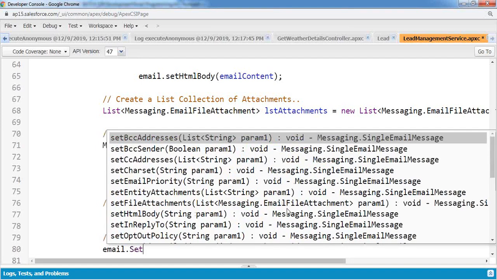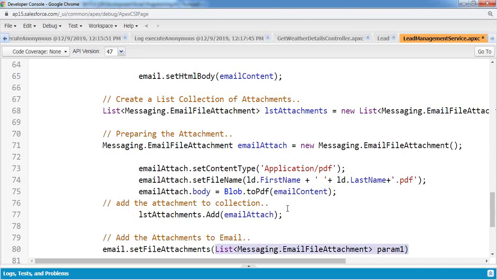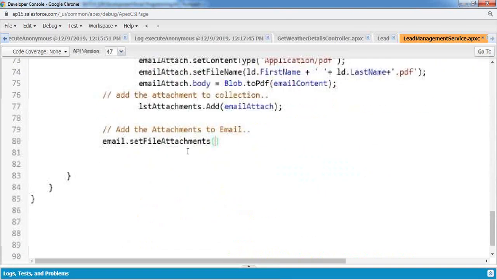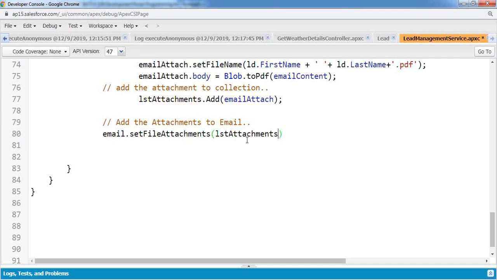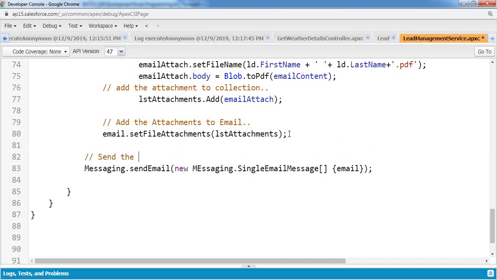Add the attachments to the email. Now, email dot set file attachments. Pass that attachment collection here; you can supply the collection of attachments. With this, your email is ready. Now we can send the email: Messaging dot send email, new Messaging dot SingleEmailMessage. I am preparing that email object here. That's it.